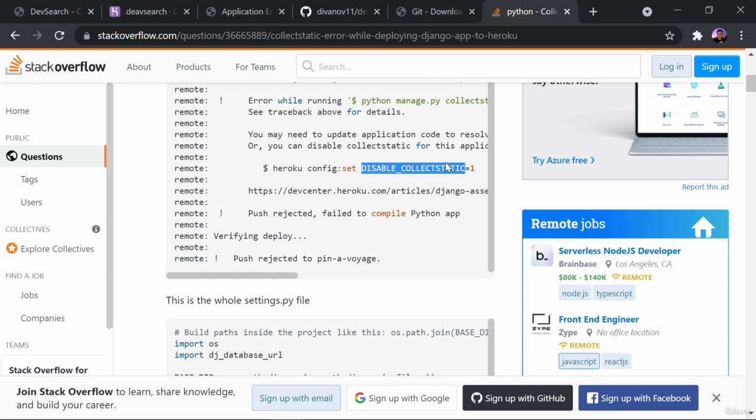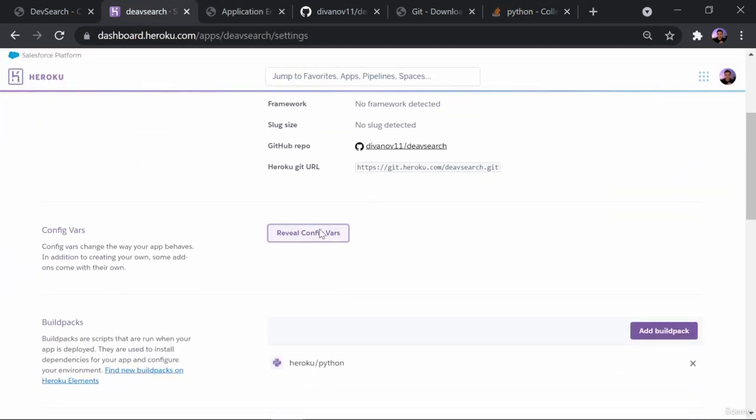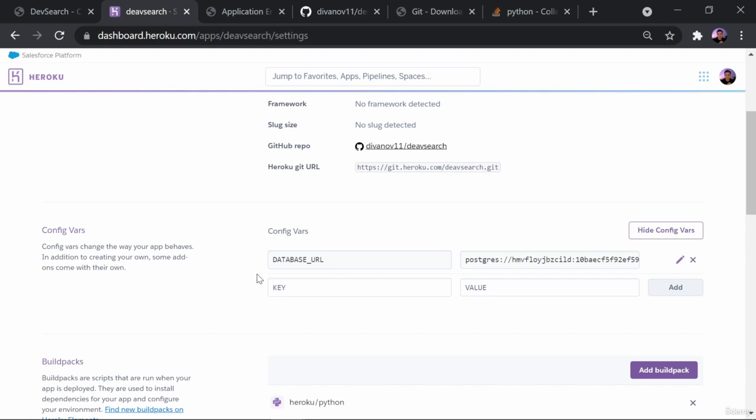So in the first run, sometimes this happens. So go ahead and just go into your application. Just write in disable_collect static. I'm going to copy this, but you can write that out here. So what you could do is go into settings, go into your environment variables.